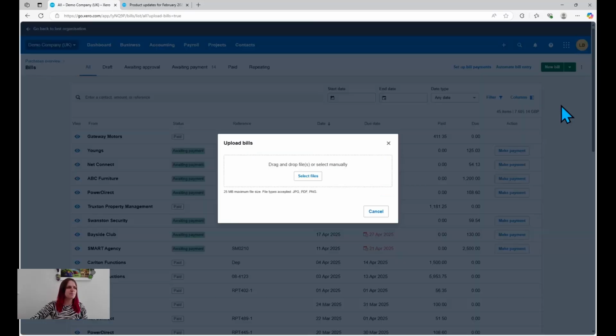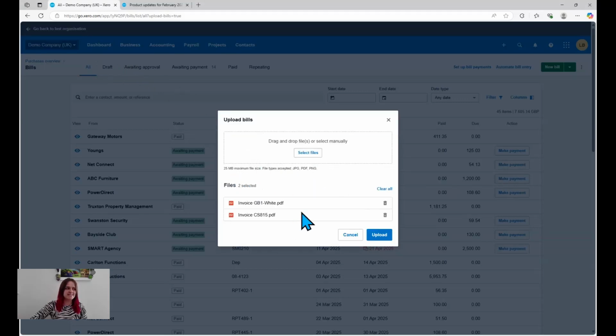So if we click on that, it will then come up with this drag and drop file menu. And so we will select our files that we want to add. And I want to add these two. So click open and now they'll be listed below. So if we've incorrectly added a file, we can click the bin icon to remove it. If not, we're happy that they're the invoices we want to add.